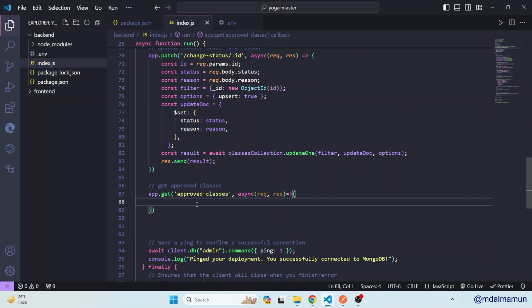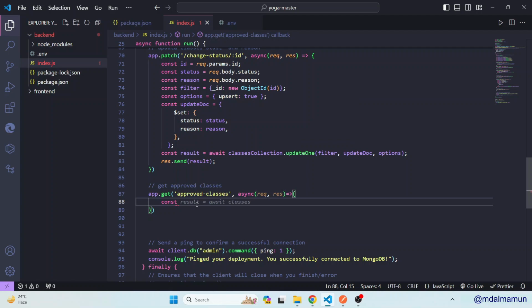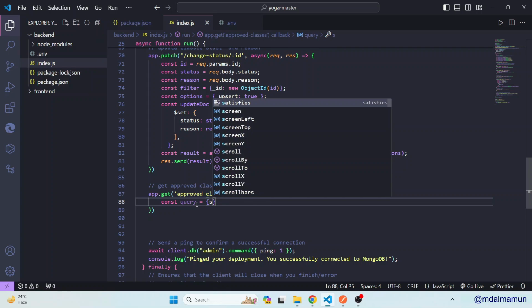Okay, so after this actually we'll define a query. So const, it's same thing actually. We'll have query, the query will be a status.